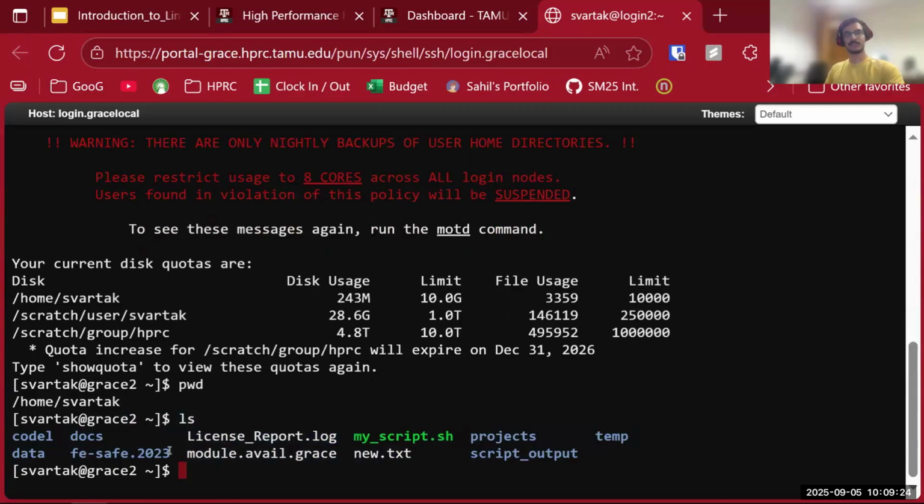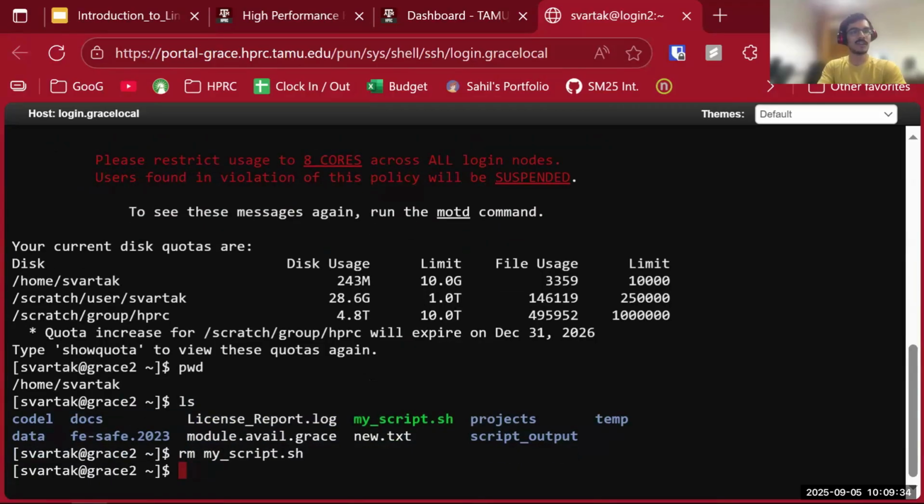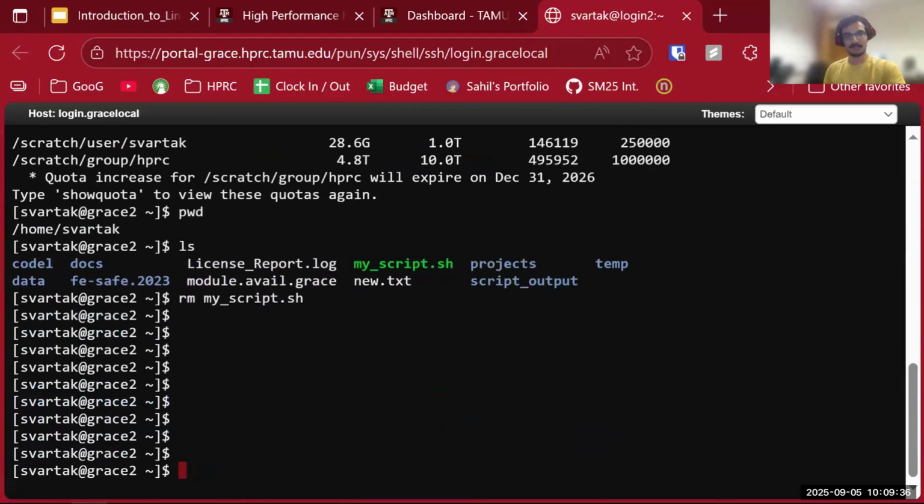Unless you've already used Grace before, you likely will not have anything here. This is just stuff that I have gotten over time through my job here.